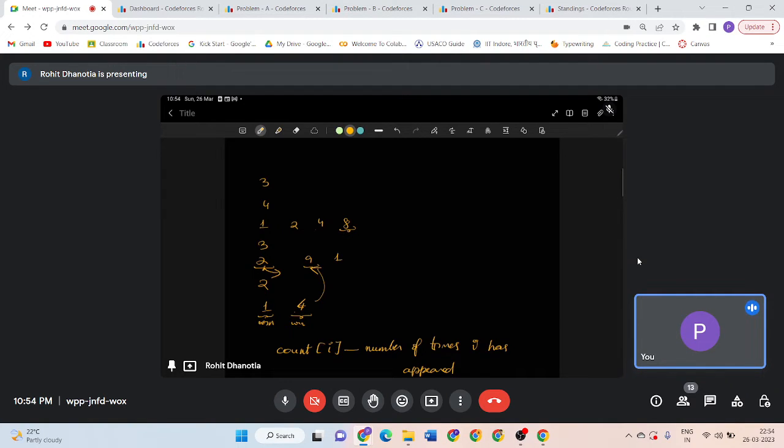4 has been encountered, so 4 cannot be the winner. 2 has been encountered, so 2 cannot be the winner. 1 has been encountered, so 1 cannot be the winner. So this way we can tell that the winner of the first day is 8. How will we do this using code? Let me explain the code for this.